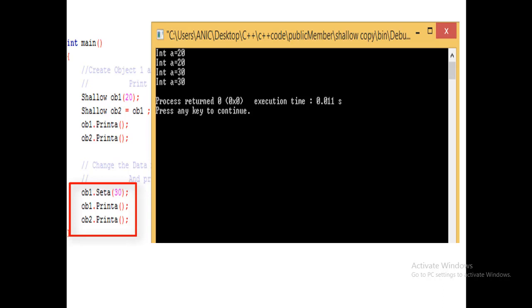But it's a big problem. At the same time, if we want to change the object 2 value, then how will we do this? We will do this simply by creating the deep copy of the object. Let's see the same example but with deep copy constructor.